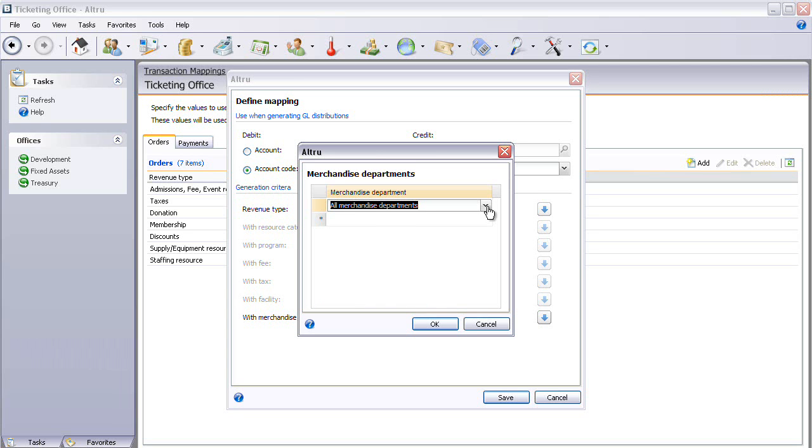If you have a need to differentiate between AR accounts or you want different revenue account codes for different categories or departments of merchandise, select this drop-down and you can choose a specific mapping. So let's run through one for apparel. We're going to select apparel, click OK.